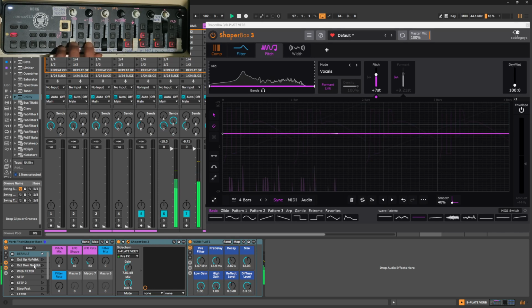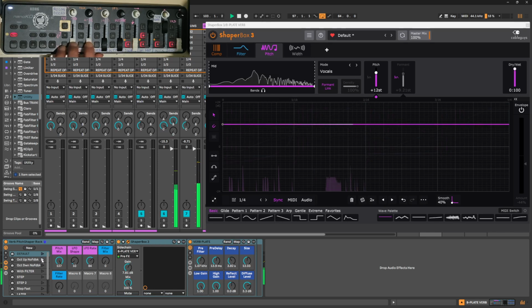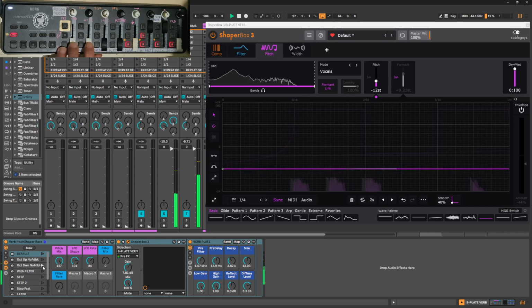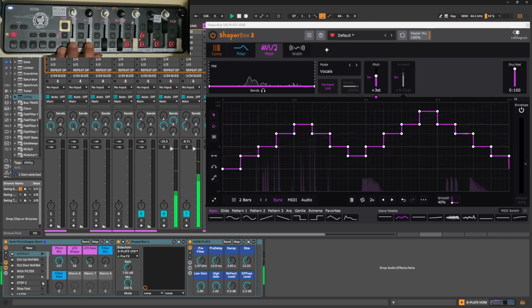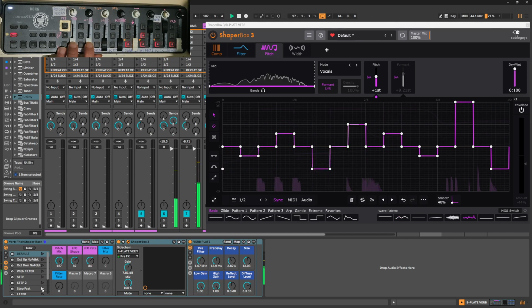So this is bypassed. Octave up, octave down, and as for the echo, I can re-inject, feedbacking the reverb on itself.